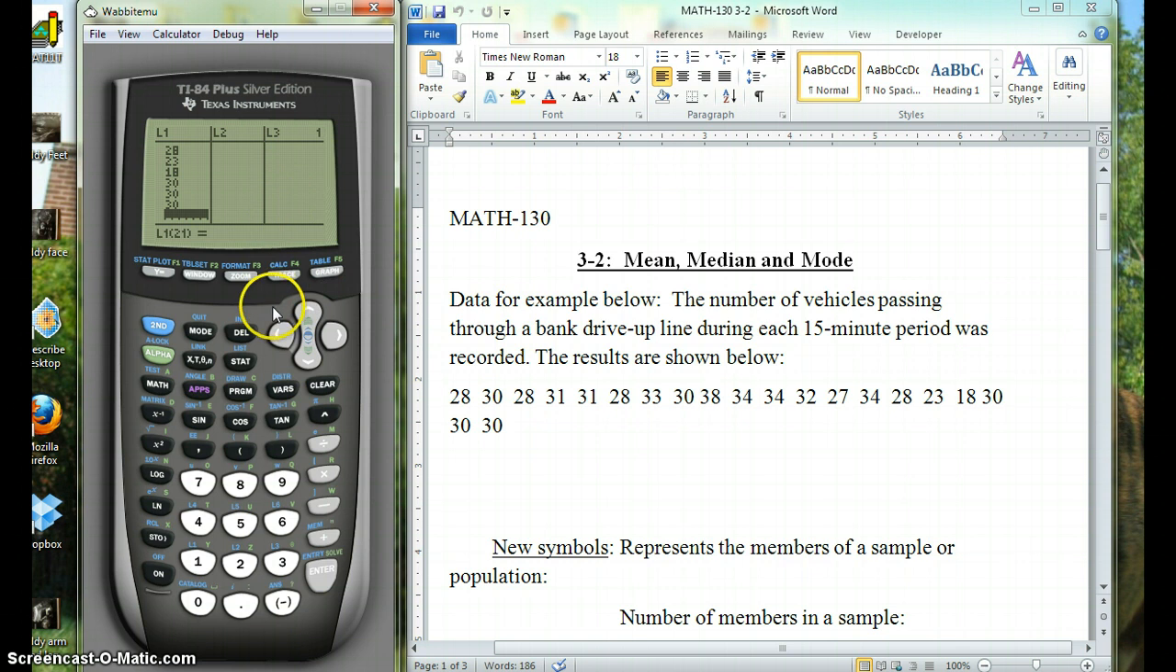Once they're all in there, you'll hit Stat again, and now you'll go over to Calc, and this is actually the method for the mean and the median. We'll get both of them. Once we've gone over to Calc, we want One-Variable Stats. It's the very first one. So we'll hit Enter.